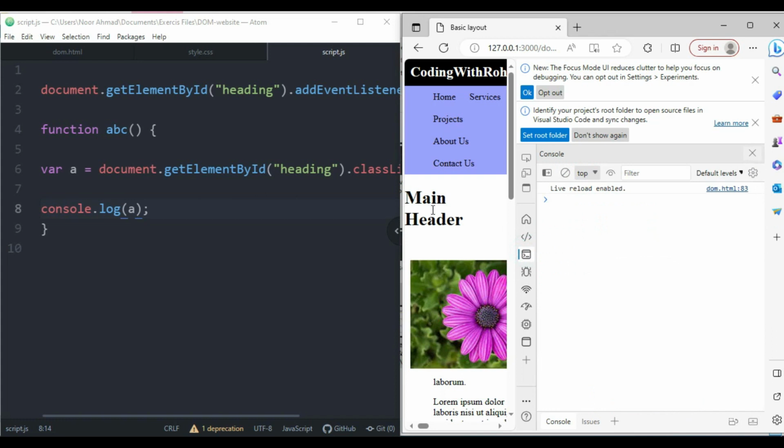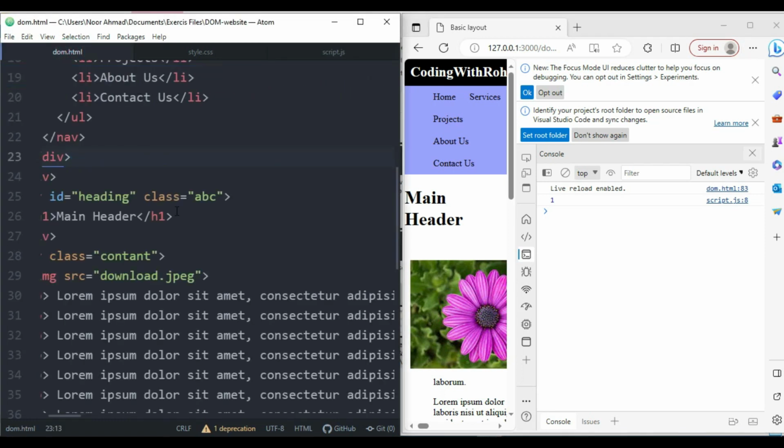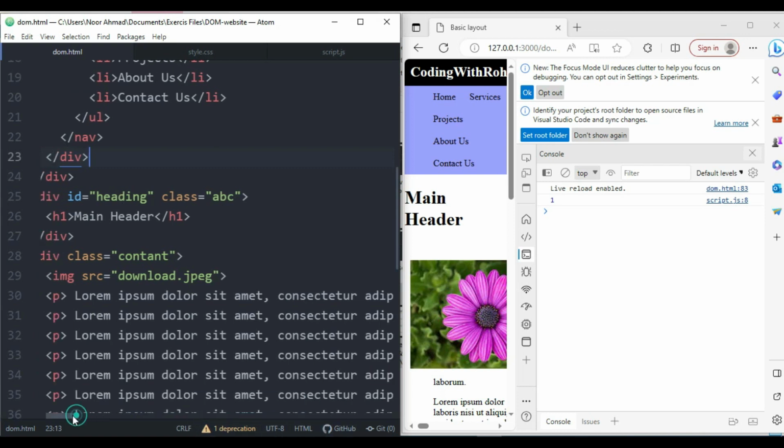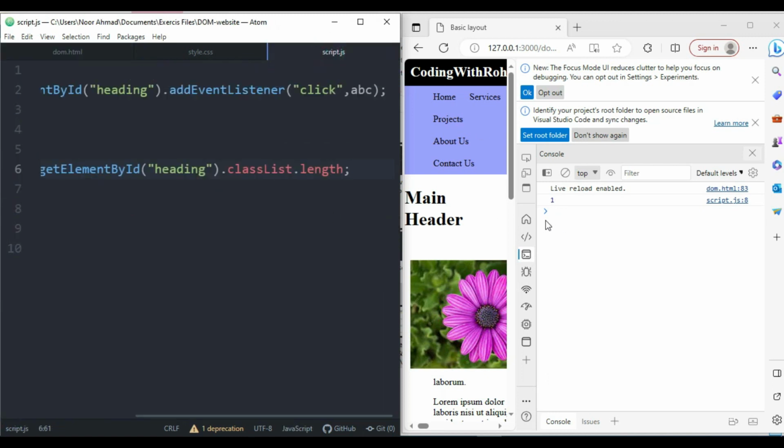So whenever I click on a header, a main header, it will pop up the number of classes that I have. Here you can see on the screen I have only one class right now. So as you can see, I only have one class here, which is ABC. So the class list length method will display the number of the classes that I have in the selected element.